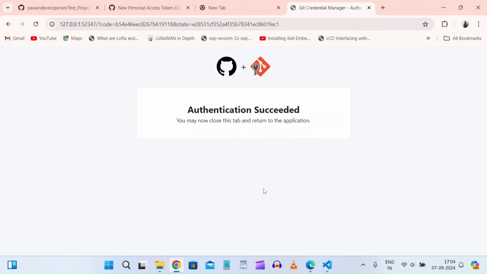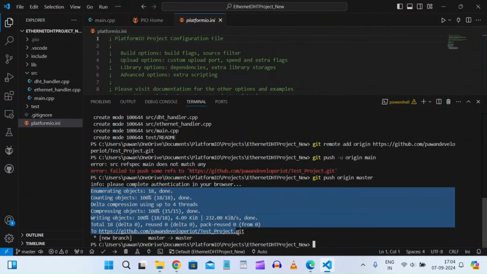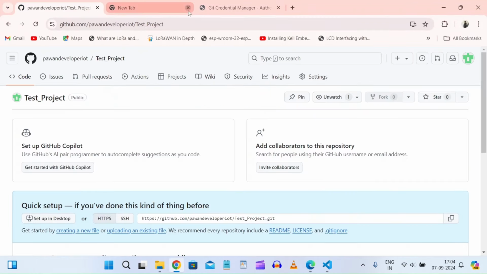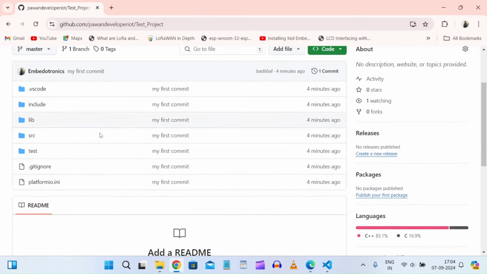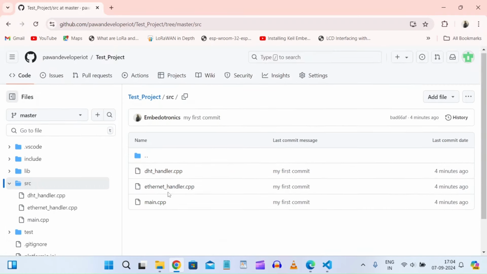So you can just put your username and password, and here you can see now my project is pushed to the repository. So what I need to do, I just need to go to my project, and here simply click on this code or any refresh button. So I'll click on this code, and here you can see now my first commit and all the project's details are there. In the source you can see these are the CPP files that I have. So this is the way we can commit.